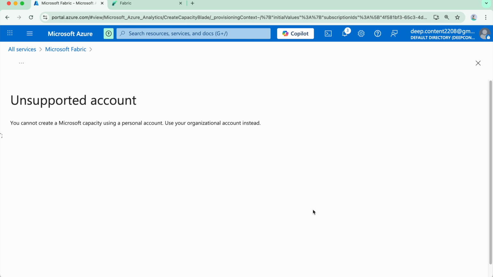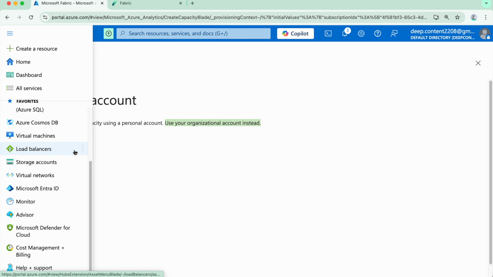So select this, and the only option here is create capacity. But the moment I try to create capacity, it says that the account I'm using is unsupported. I cannot create a Microsoft capacity using a personal account. We'll have to use an organizational account instead. The question is, how and where can I get an organizational account from?